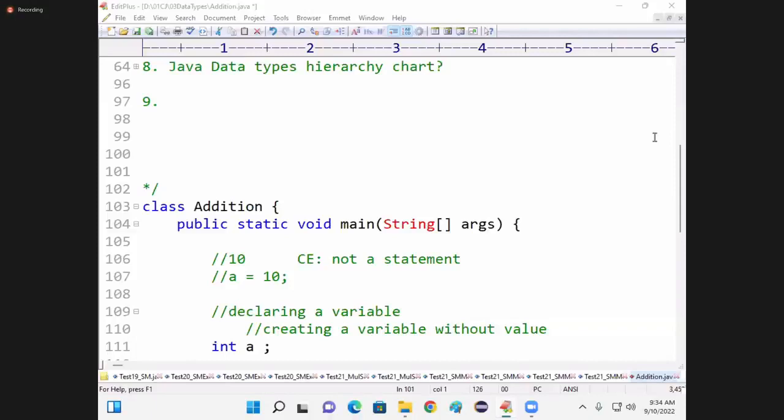Similarly, we have 4 integer data types. Among these 4 integer data types, what is the default data type? For representing integer data, the default data type is int. Then byte, short and long are what? Additional data types, helping data types to int. Are you catching my point?